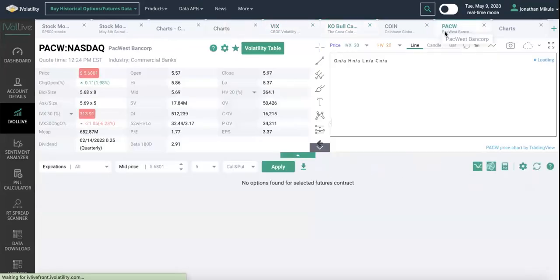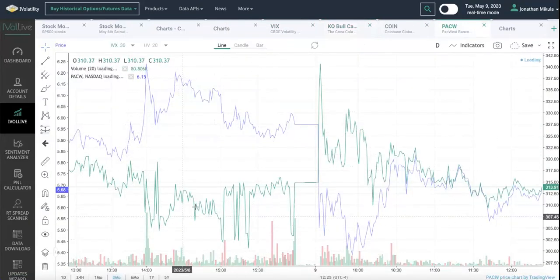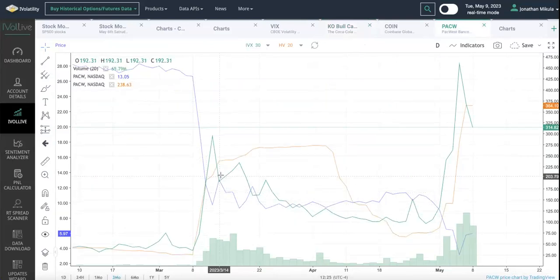Other cool things that we were looking at in this charting view was PacWest. This has been very interesting because this charting view really shows the relationship between price and volatility very well, in my opinion. I went to 3 months because that's about the time frame that this banking crisis has occurred. You could see PacWest was at like $28 a share and has just cratered down to about $6 today. And as the price has cratered, volatility has spiked.